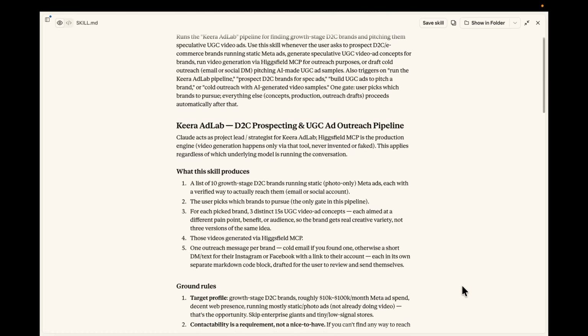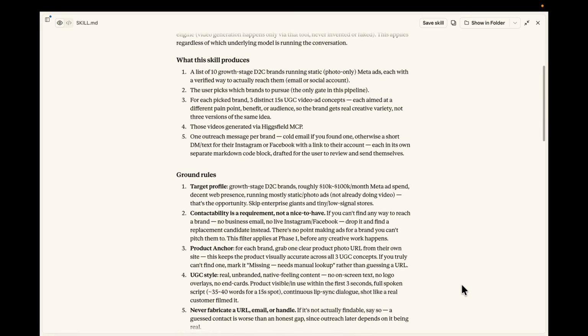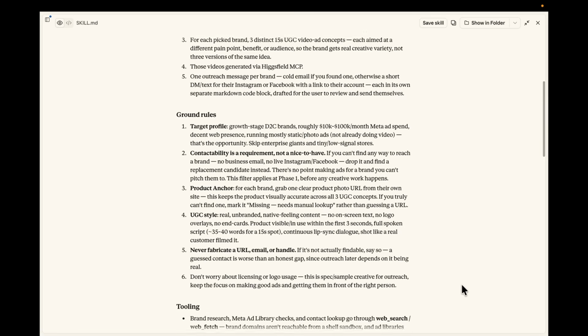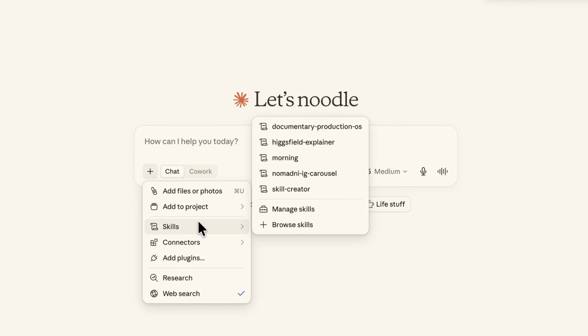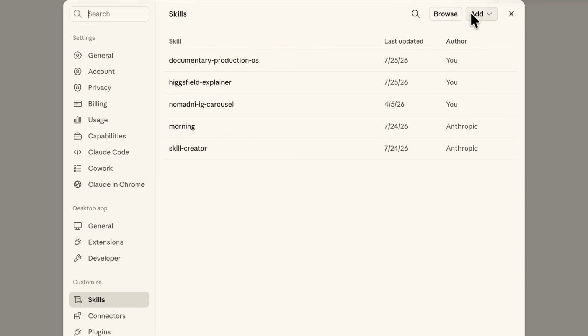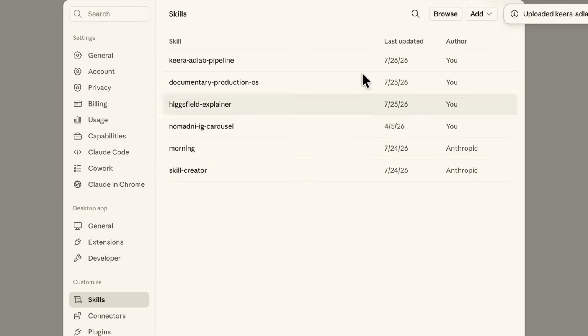Next, install the skill. This is what gives Claude the workflow. It already knows how to find good prospects, analyze their ads, generate better UGC concepts, and draft the outreach. So you don't have to explain everything from scratch every time. Click Plus, Skills, Manage Skills, Upload New Skill, and you're done. I've included both the skill file and the plain text version in the description. If you want to customize it, just open the text file and change whatever you need.